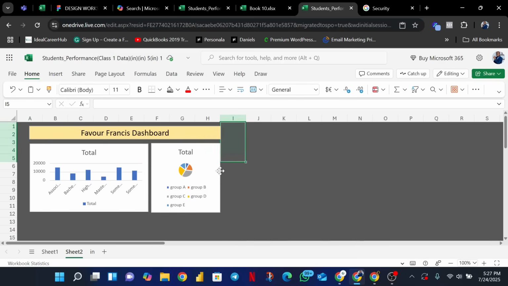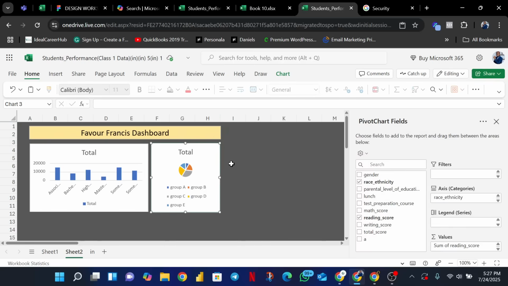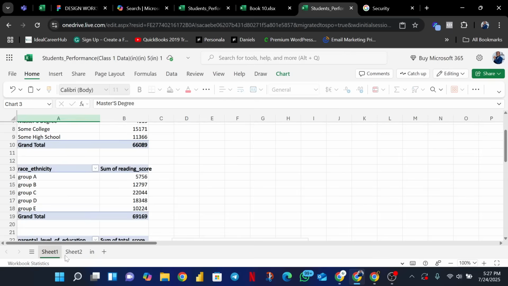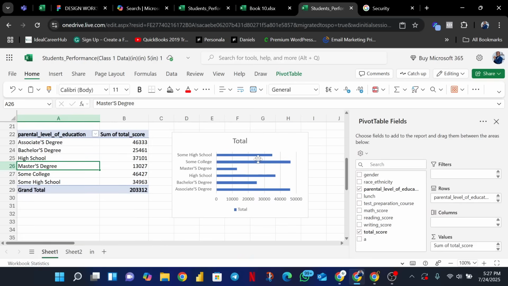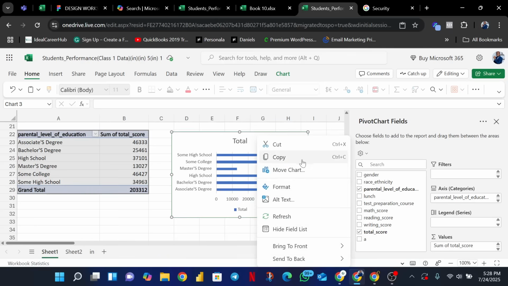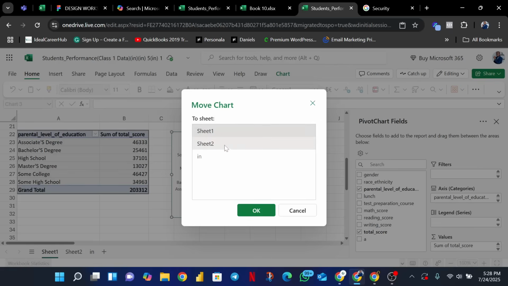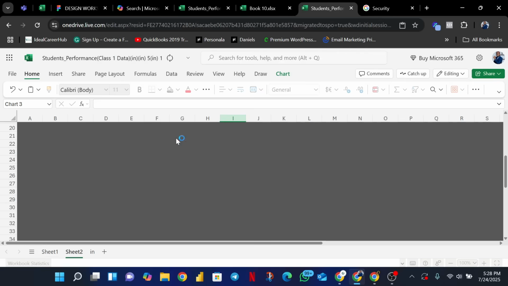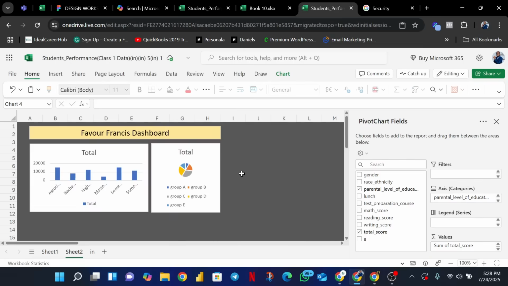Make sure it doesn't go beyond column I, so that your dashboard will not be broken down into 2 pages. So the next thing, I will go to the last chart for the pivot table. I will select it by clicking on it, right click on it, and select move chart. I want to move this chart to sheet 2. I'll select sheet 2, click OK, and then it's going to appear on sheet 2 for me.